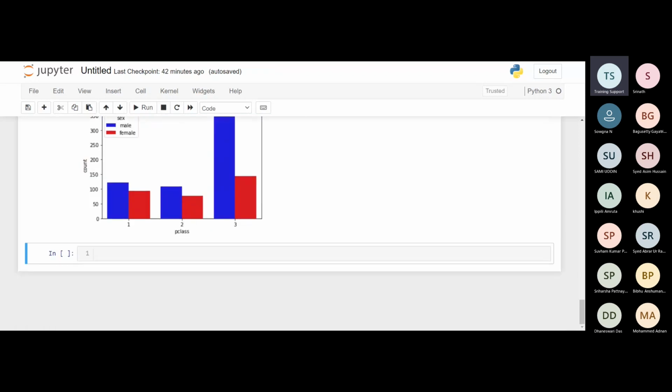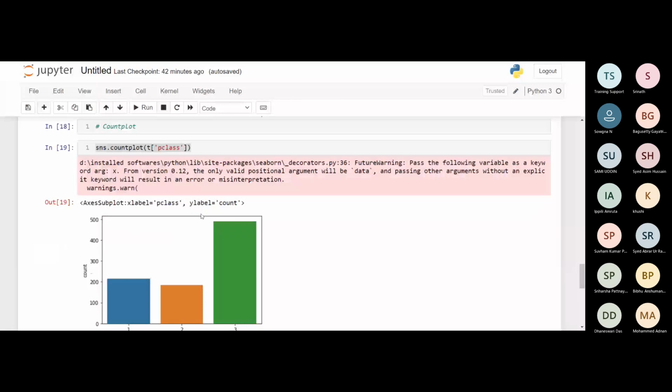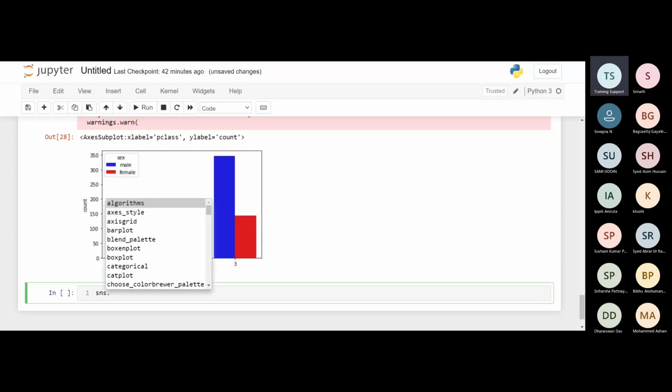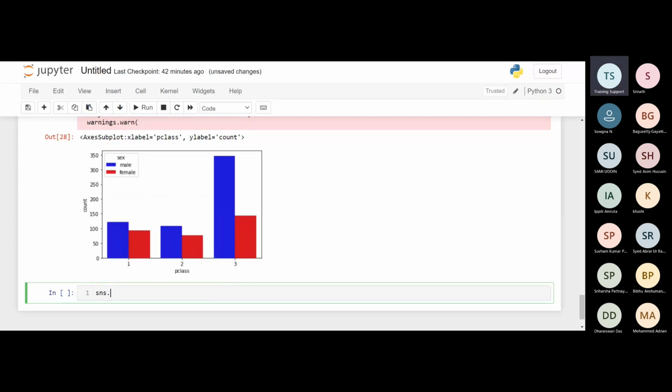Now let's continue. Next is your scatter plot. Now, how do we make the scatter plot? For that, I will be using a plot called a joint plot, and here I will mention x is equal to.